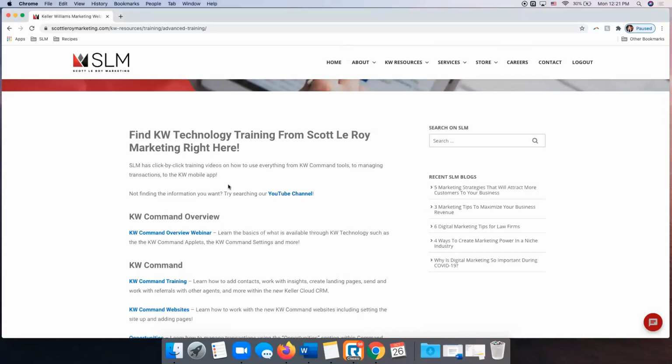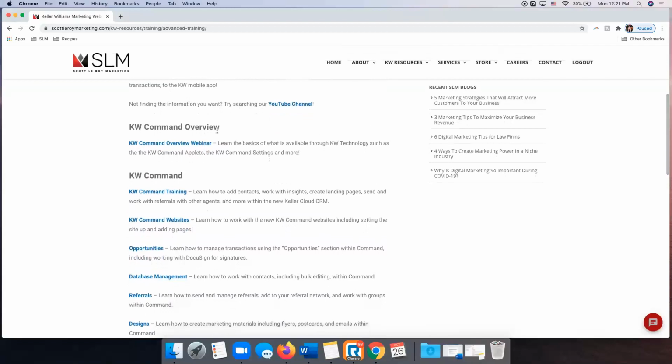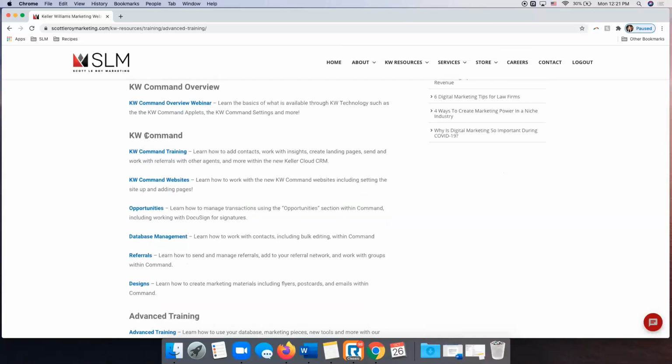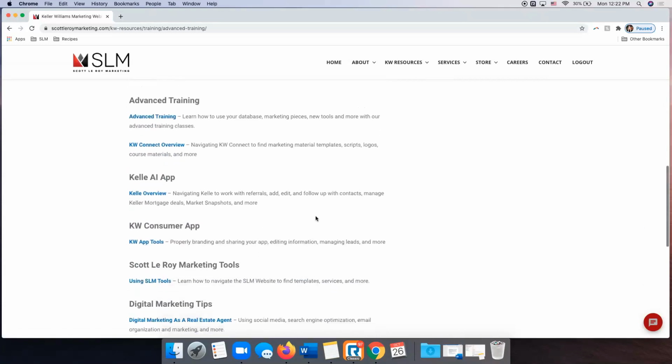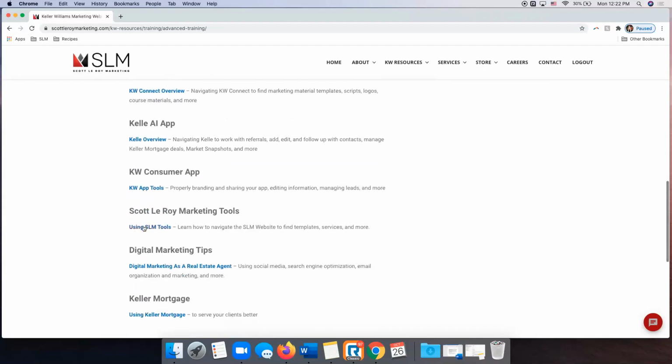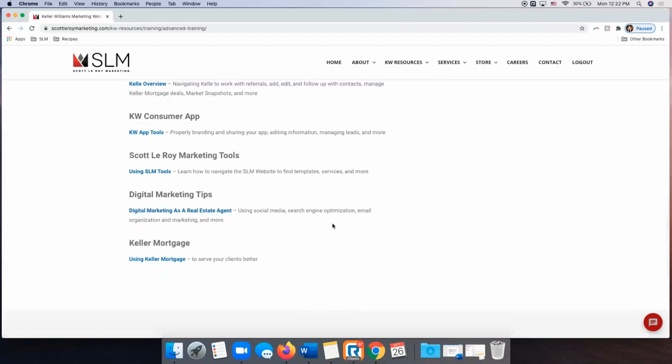And we did recently reorganize this page, so you can actually break it down by category. So for example, up at the top, we have our command overview classes, and then below that, KW command. So you can click on training for the websites, opportunities, database management, and so on. Advanced training, this will be just like a general mix of all of our advanced classes. Classes on the Kelly app, the consumer app, our SLM tools, digital marketing, and Keller Mortgage.